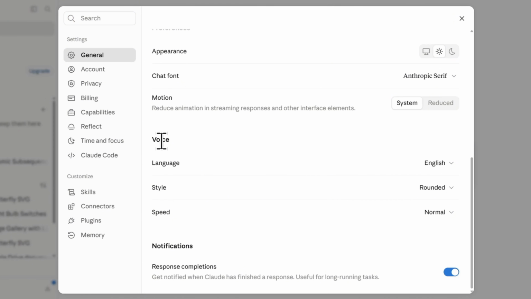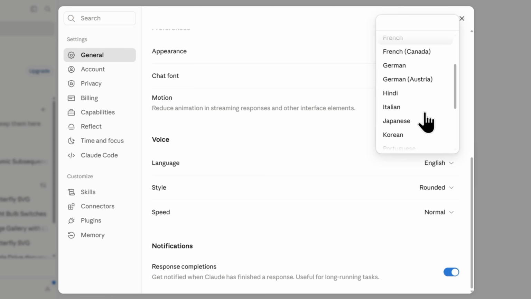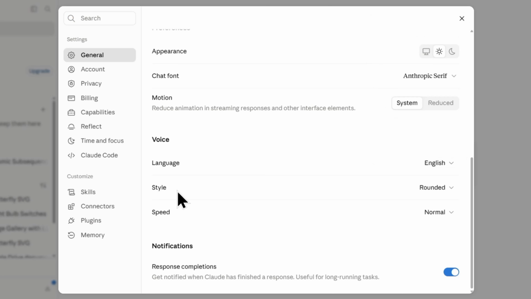Next, so here you have language. So you can choose a language. You have English, French, German, etc. Next, you have style. So click this arrow right here and choose your preferred voice from the available options.